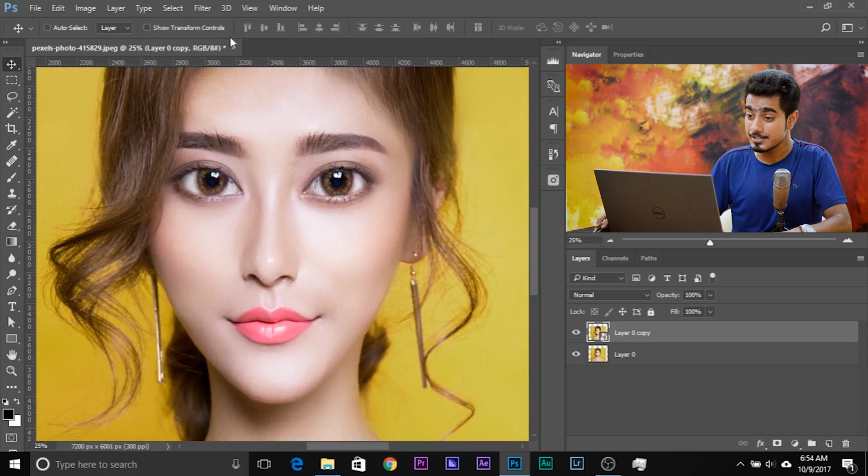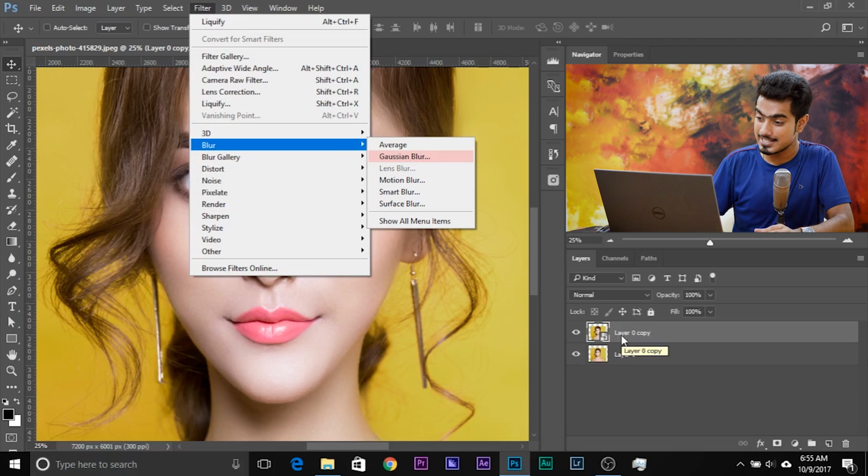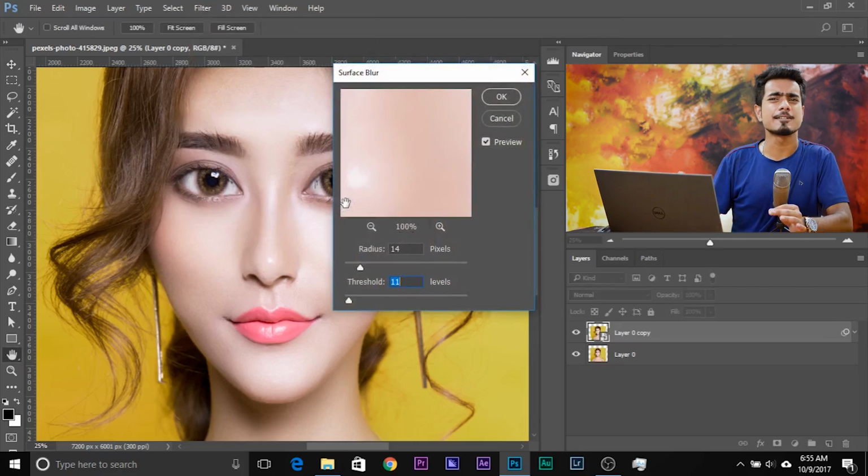Now go to filter, blur, and then surface blur. Mind you, this is a smart object. Everything is editable after the fact. Now surface blur is a very special kind of blur. With simple Gaussian blur, it blurs out everything. But surface blur makes that distinction. It blurs everything which is already kind of blurred or smooth, and does not blur anything which has a little detail to it. Now you have to decide what are the areas with detail and what are the areas that need to be blurred, which are seamless.